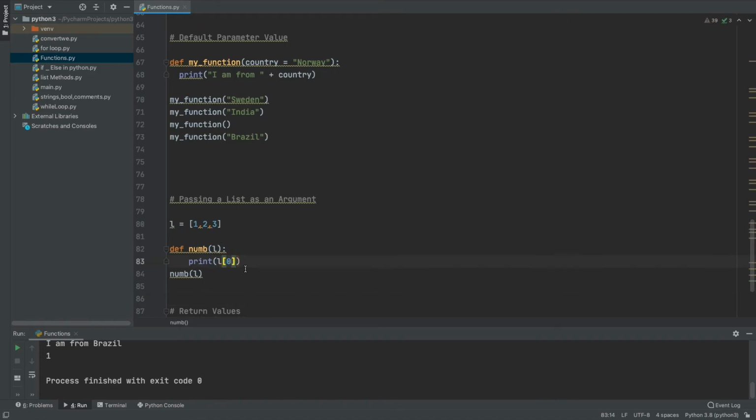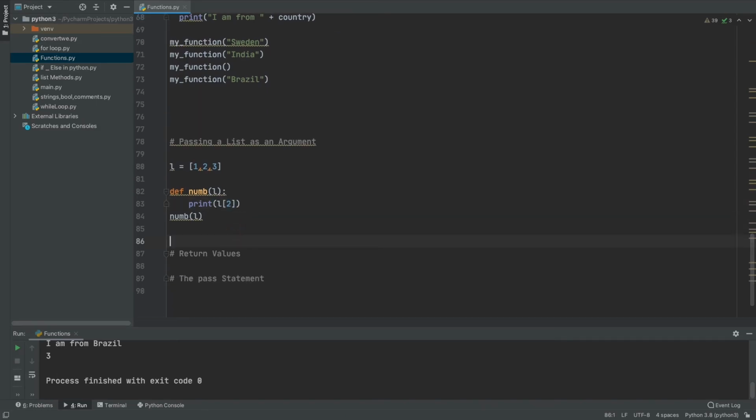And now I can access any of the values. Let me just run this again. It should print 3, because at the second index it's 3 (0, 1, 2, so the element at index 2 is 3). So that's it, I hope that you get this point. Let us move on to return.